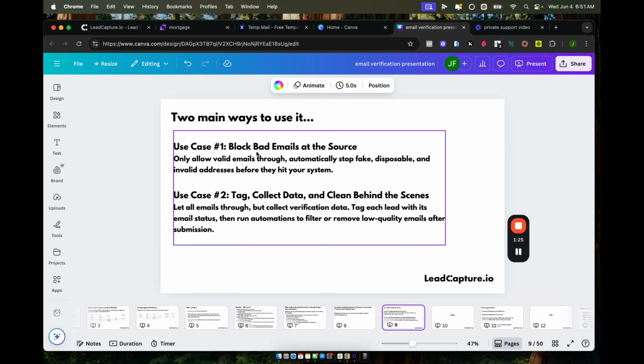Now, a less aggressive approach here could be to allow valid and unknown email addresses through and stop the invalid email addresses. And I'll discuss the different statuses and where you can find the exact definitions. But this is one of the most common approaches.